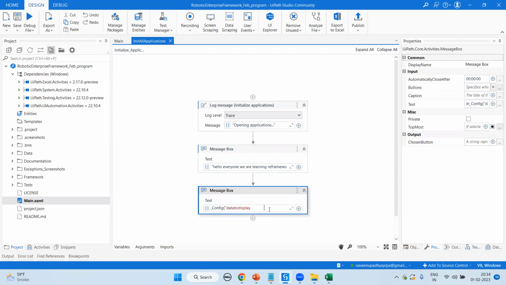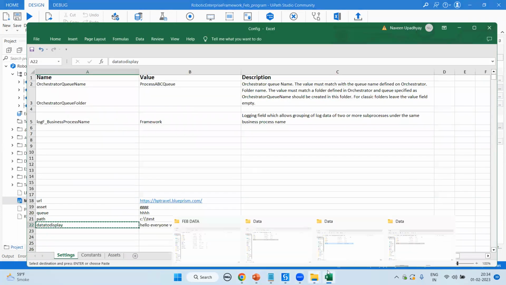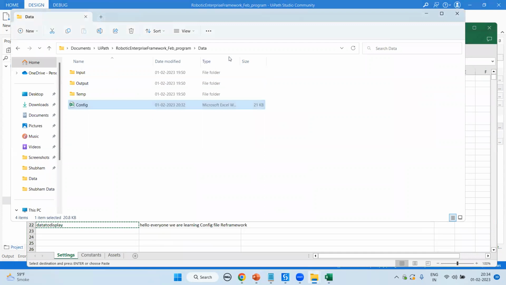Okay, we are going for this thing. Whatever you want to go for, suppose you want to pass this type of thing. Suppose you want to display this particular thing. Right now I'm going for this here.